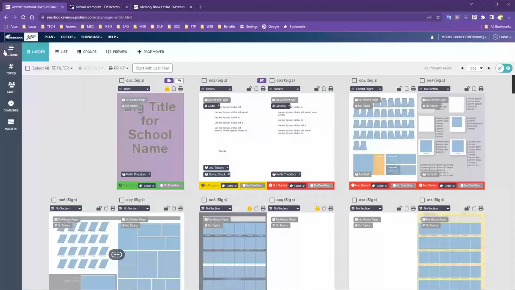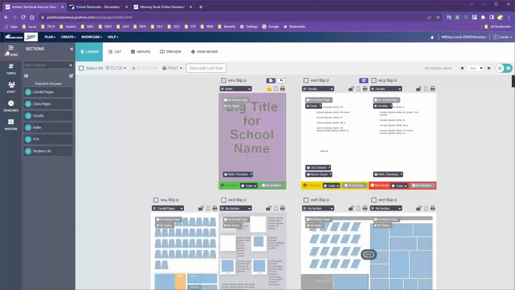So under each one of these, sections would be your main areas of the book. So candid pages, class pages, maybe you have faculty, maybe you have sports pages, things like that, big events. You can type these in here. If you start to type something, you'll get a list of suggestions. One thing I like to do is hit backspace here, and then I can see a big grouping of different sections. But you can type in your own sections here too.